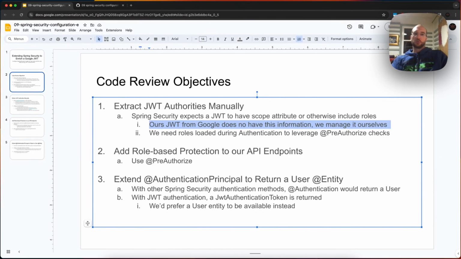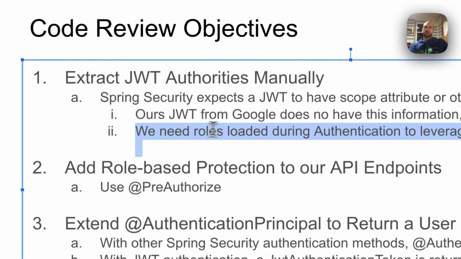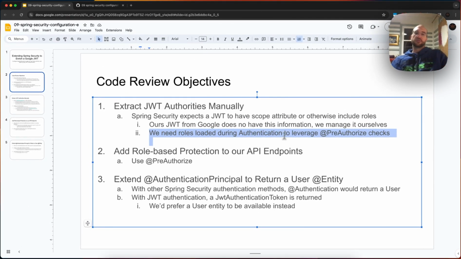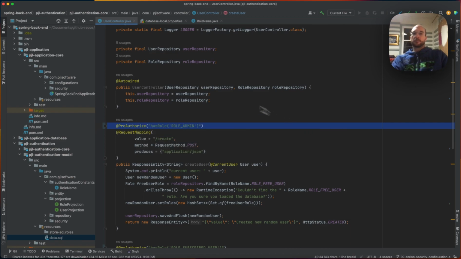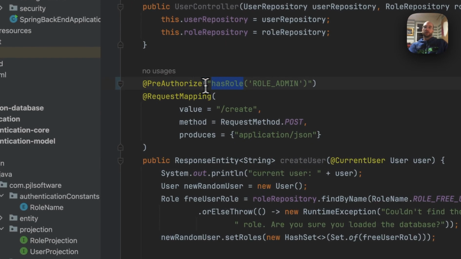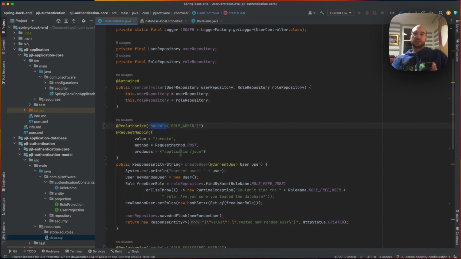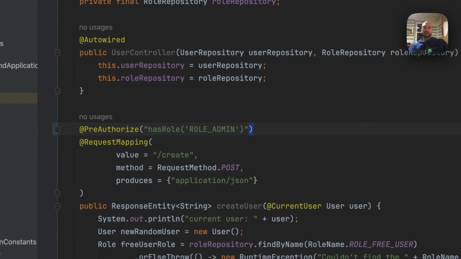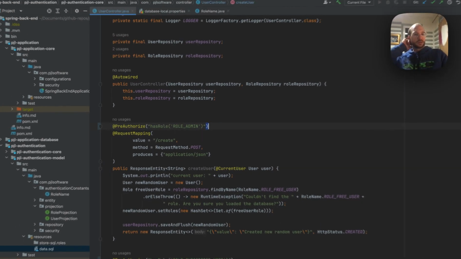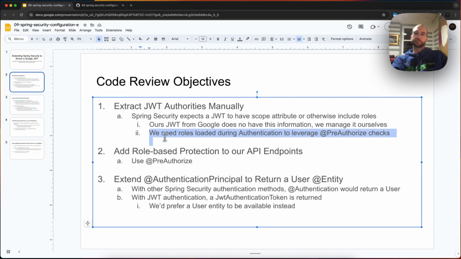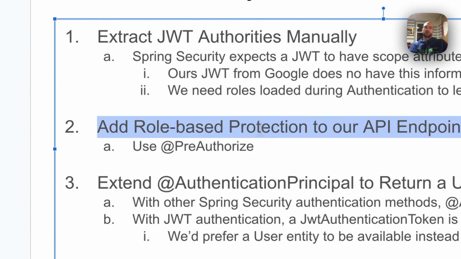Google has no idea what I'm building, what my code looks like, or what my roles are. So we have to manage this stuff ourselves. We need roles loaded during the authentication that Spring Security is doing in order to leverage these pre-authorize checks. For PreAuthorize to work, before we even get here, the authentication object needs to be populated from the JSON Web Token, and it has to know what the user corresponding to that JWT is and what their roles are. We'll add role-based protection to our API endpoints.